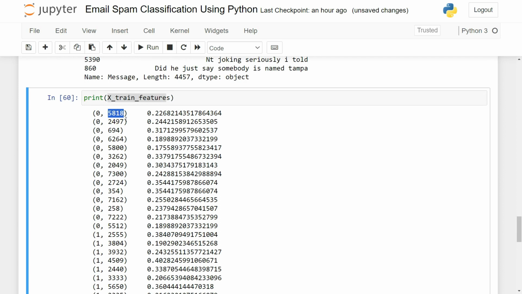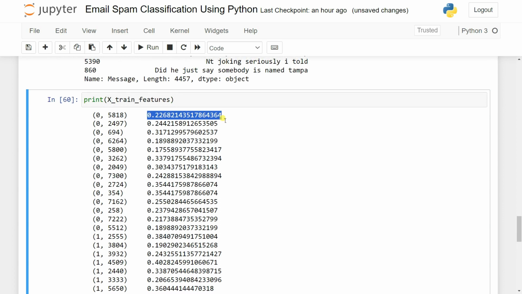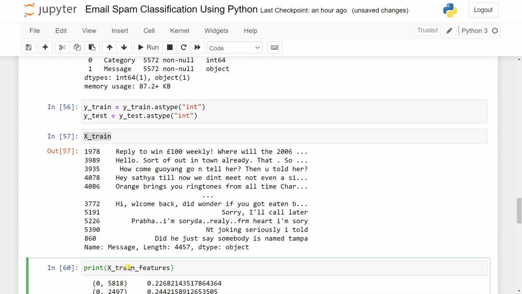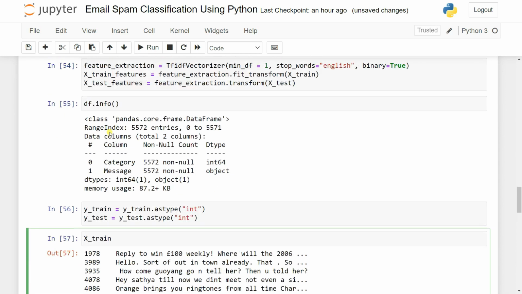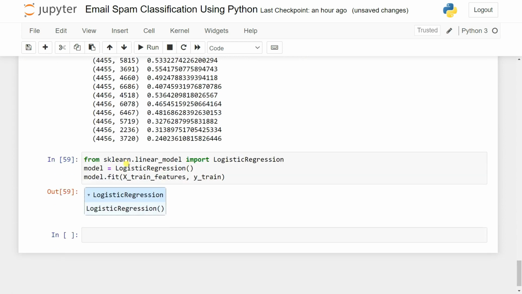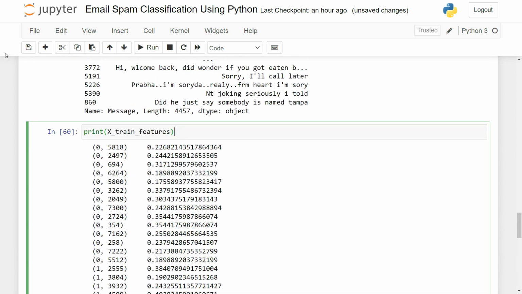And you can see here, this is nothing but the vectors of the data. And this is nothing but the similarity of these vectors. So this is how your y train and x train features actually look like. And if you try to check these x test features, just use one print statement, and you can also check this.